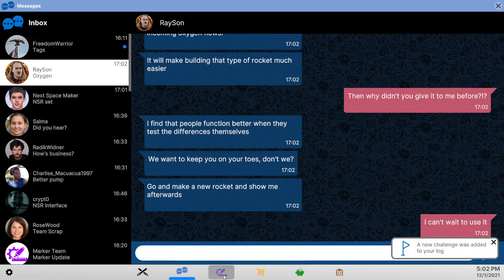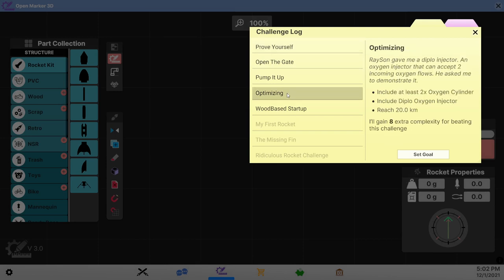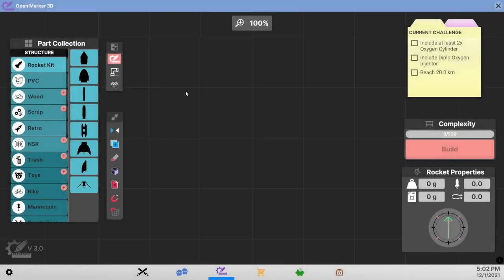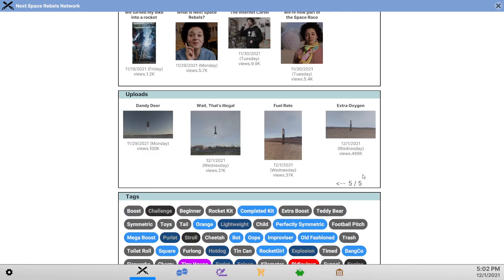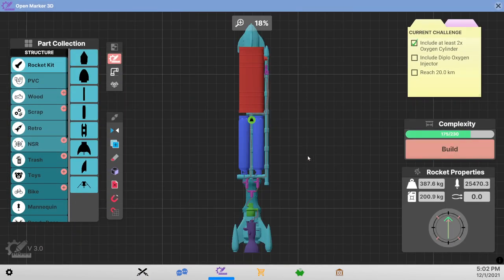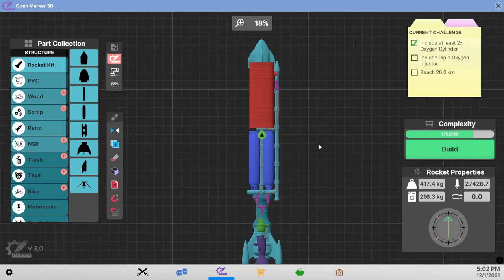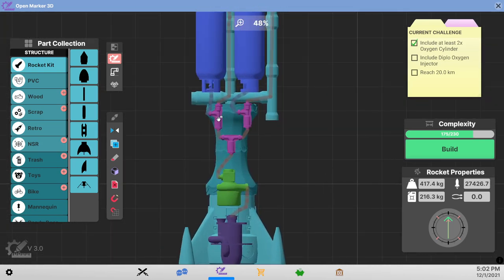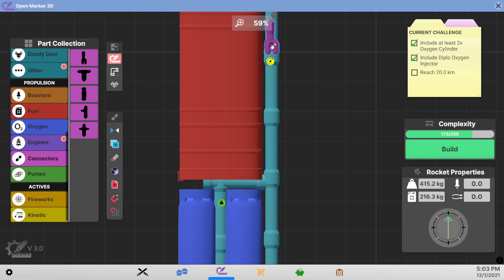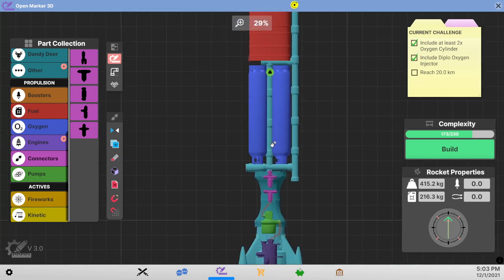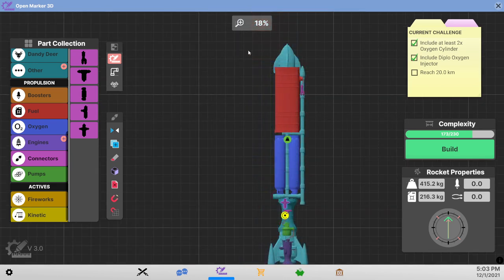Okay. So, optimizing Diplo oxygen injector reached 20 kilometers. They don't understand where I've gone, do they? But okay. We'll continue pushing the limits, though I'm not trying to go horizontal. I'm deliberately not going horizontal. Okay. So, we don't have to use two of the oxygen thingies. It also means we don't need this. No, we can double up the oxygen now. I'm gonna need a bigger rocket.